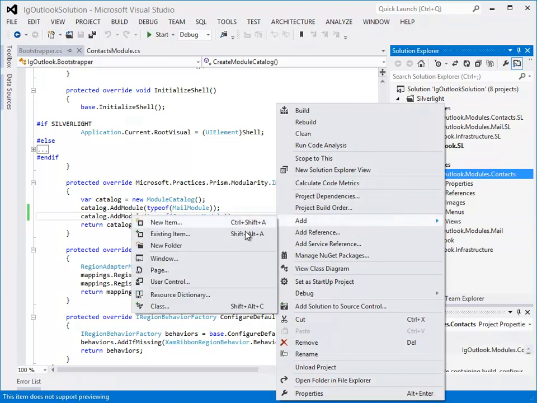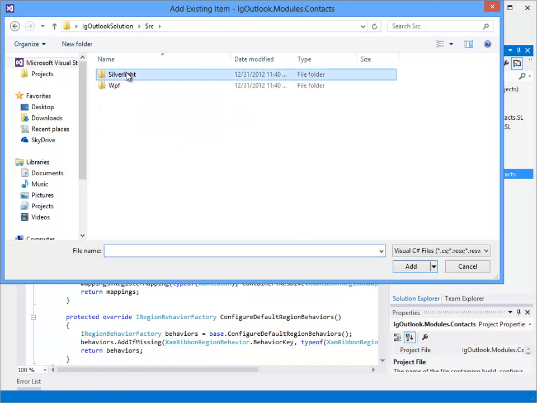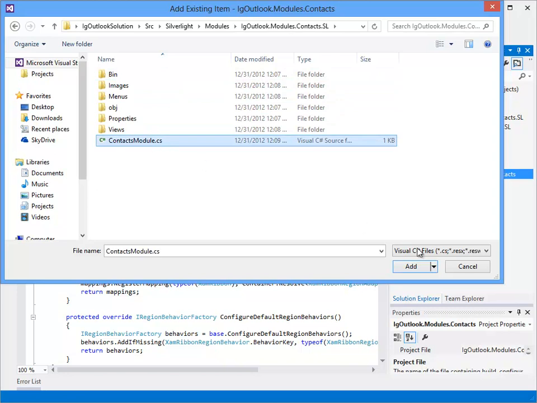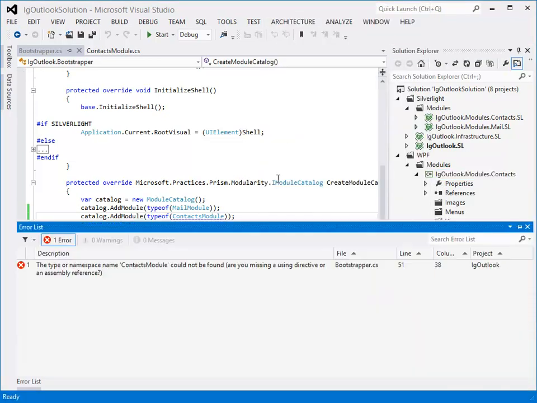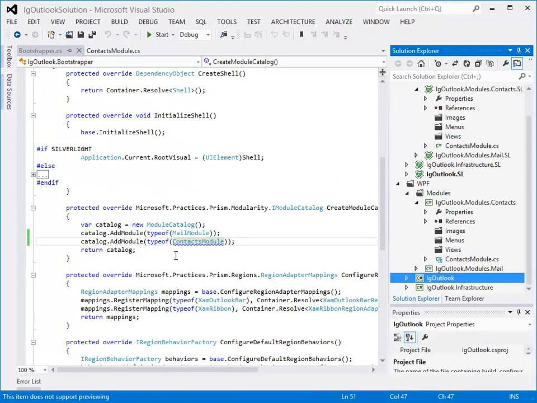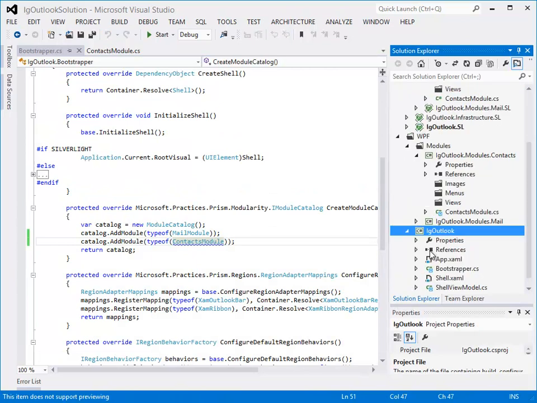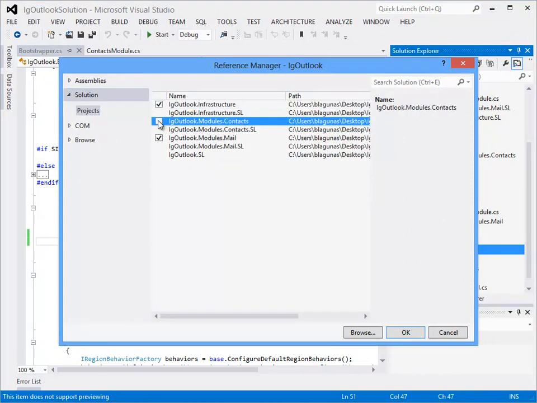Now we're going to add an existing item. We want to go to Silverlight, Modules, Contacts. We're going to do our little trick where we add as link. Now that we have that on the WPF side, I actually need to go and add our reference to contacts.